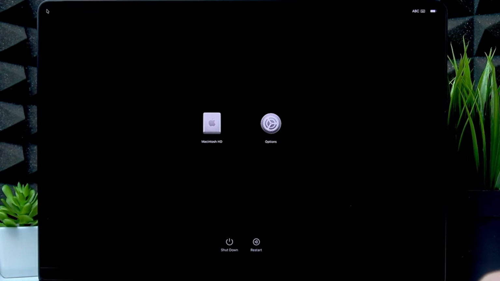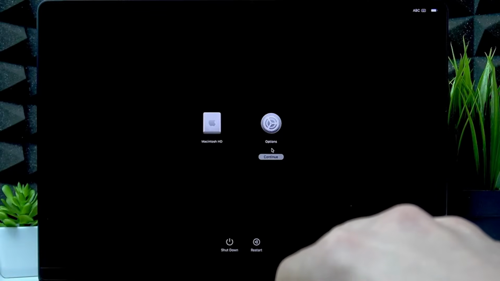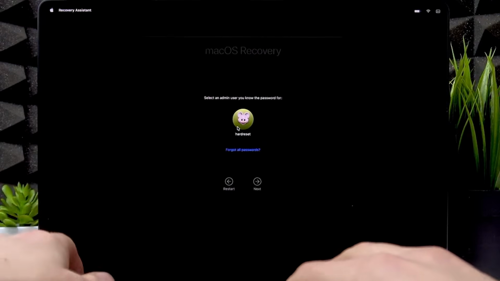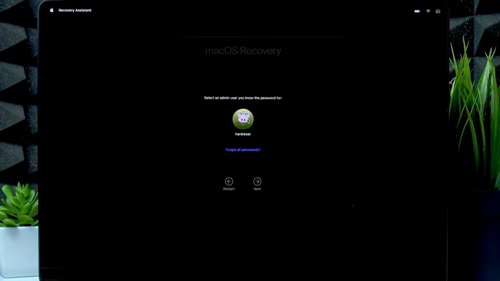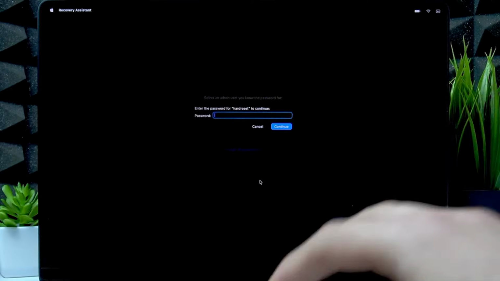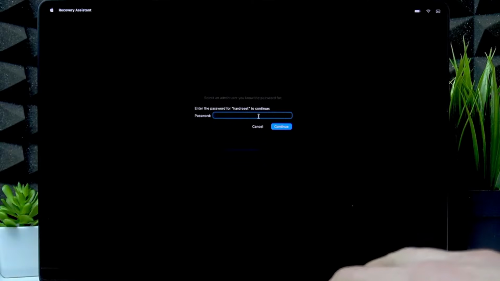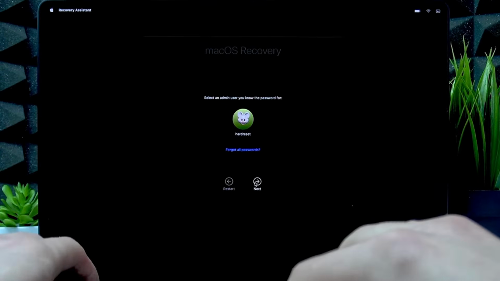And after that, we're gonna have to go to options. So select options, then continue. Then wait until the options appear on your screen. Okay, so first of all, we're gonna have to select our account, and then click next and enter your password. If you forgot your laptop's password, then select forgot all password and proceed with these instructions beneath.